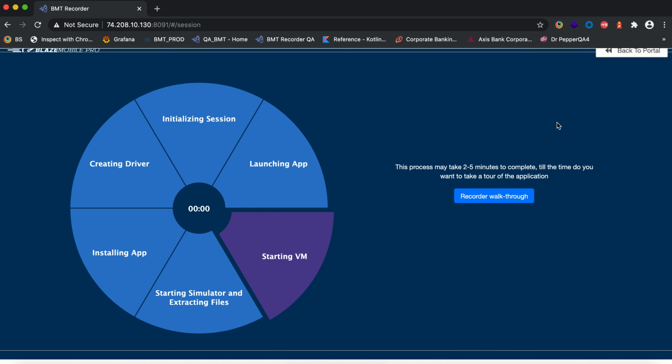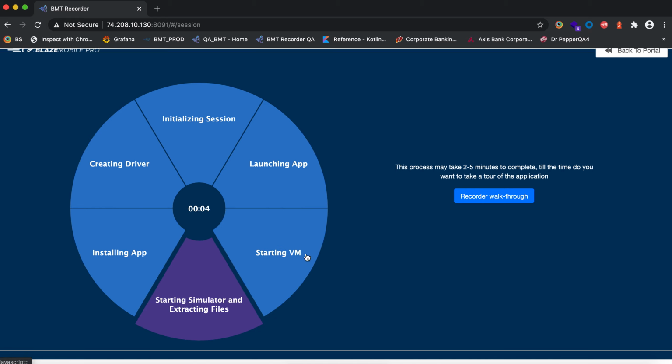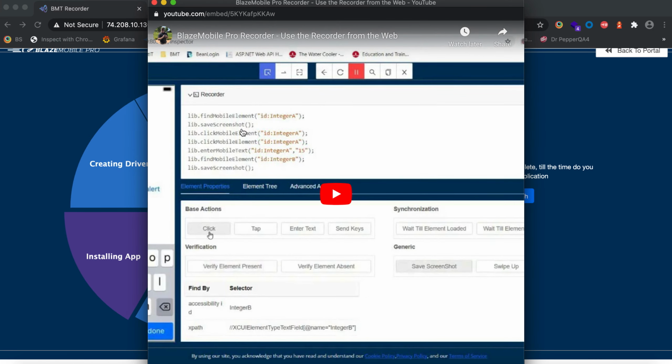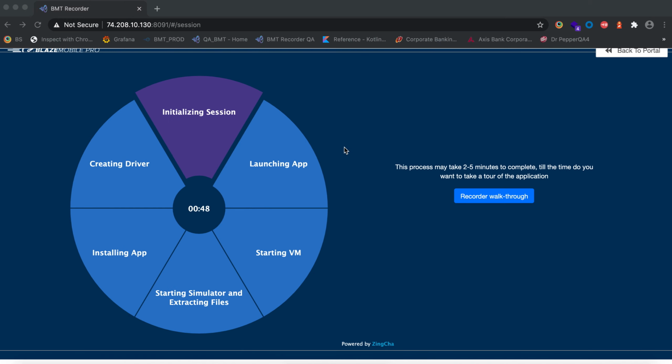Once we click on record, the control goes to BMP Recorder. Here we are spinning up a new VM for you. On that VM, we are downloading the app file that we uploaded in the previous step. We'll be installing that app and then we'll be launching the session for you. This process may take some time, from 60 seconds to 300 seconds. In that time, you can go through the walkthrough demo hosted here where you can check all the features that the BMP recorder has. Once this process completes, you will be presented with the recorder screen.